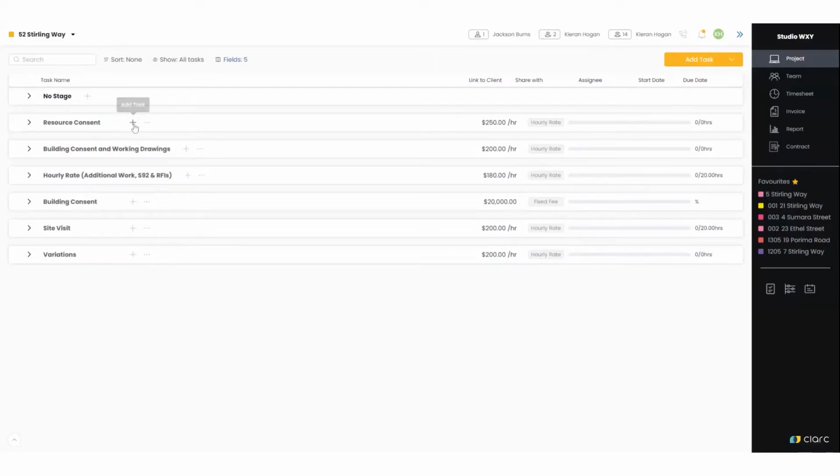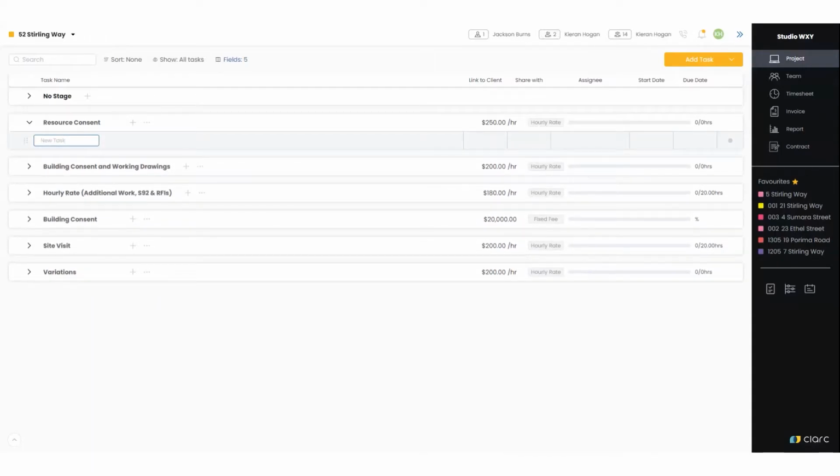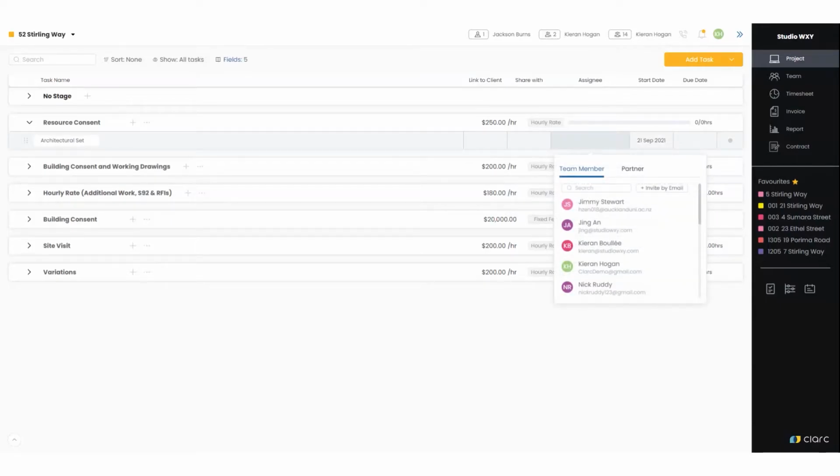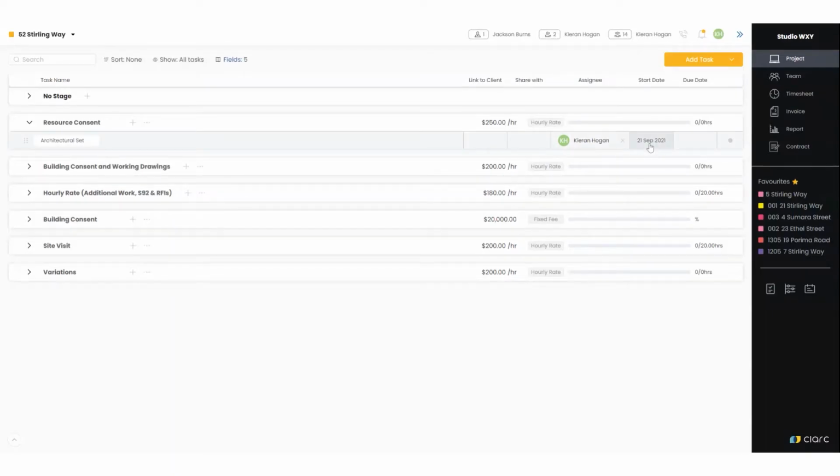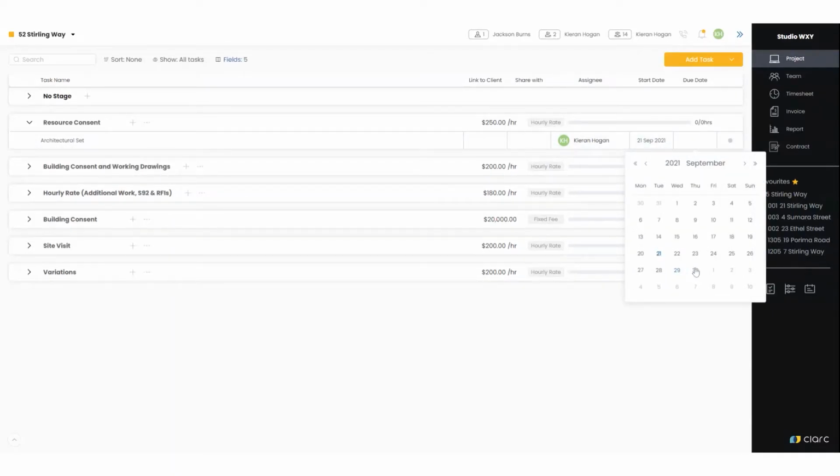For example, say in the resource consent stage, if we wanted one of our team members to produce an architectural set, we can create a task for this. We can decide whether we want to link this to our client, which allows our client to see this. We can decide which of the partners we want to view this as well. We can allow all connected parties to view this, the assigned partner only, and of course, ourself only. And then we can assign an assignee. You can assign someone from another consultancy as a partner, or you can assign a member of your own team. You can then set a start date and of course a due date for this stage.